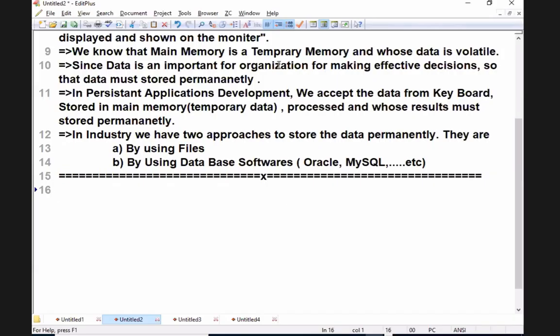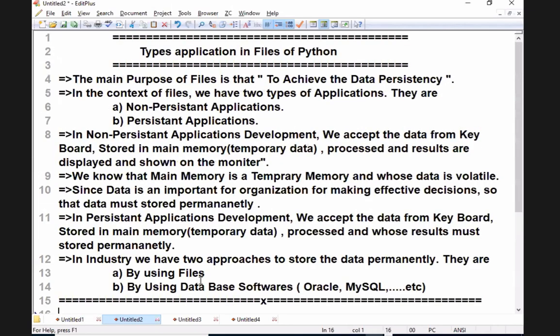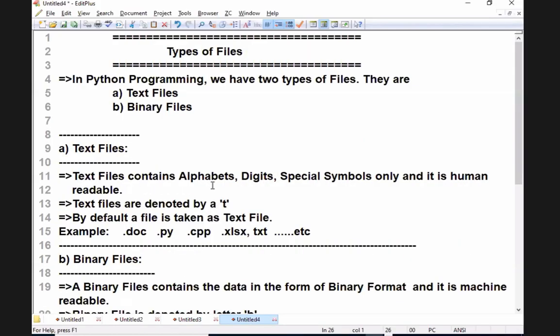Fine, so coming to the point. Yes, Surya, that is correct. So coming to the point, next. So next, what do I want to go for? We discussed the importance of files, types of applications and data persistency, file definition and types of files. Next, what do we want to go for? Operations on files. Shall we discuss operations on files on Monday?